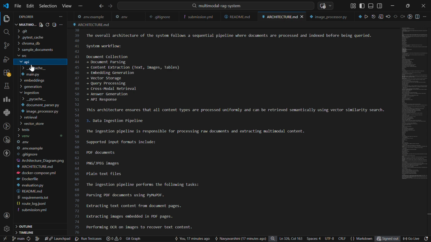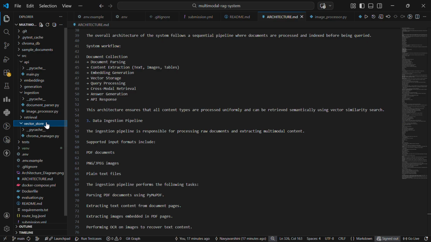This module loads the multimodal embedding model. It allows both text and images to be embedded into the same vector space. And the vector store module manages the vector database using ChromaDB. It stores embeddings, stores metadata, and queries similar vectors.